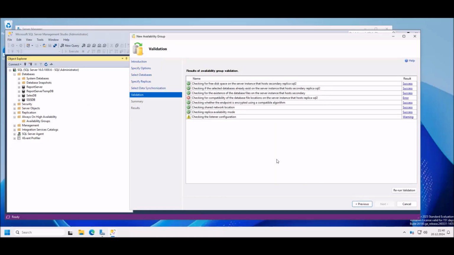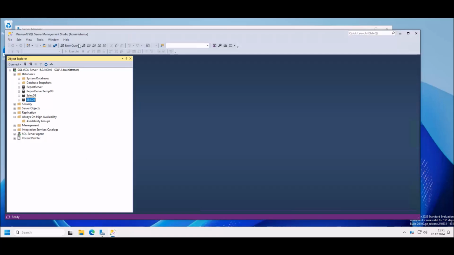And there we go. So we need to check two things. First of all, check for compatibility of the database file location on the server instance that hosts replica SQL 2. Basically we go to the error. The following required directories do not exist on replica SQL 2. Yeah, exactly, because the thing about it is you need to have those specific directories. Maybe I will show it like this.